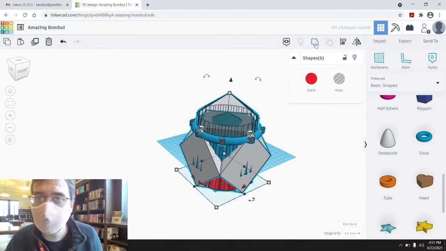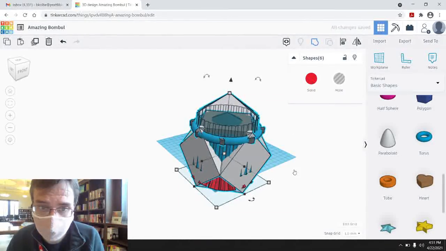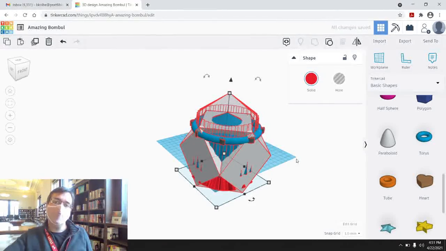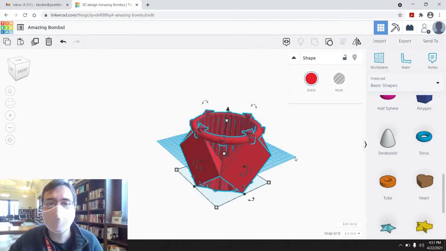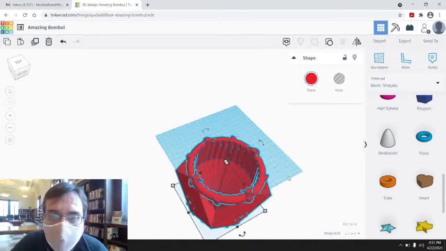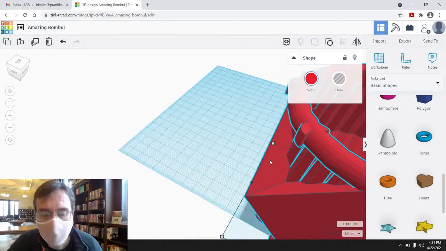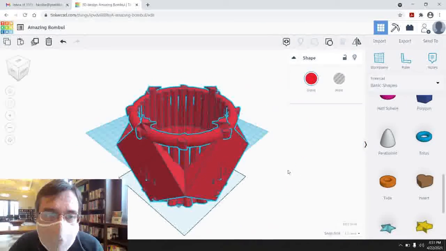Okay, so what's this look like when I group it all? It's going to be weird looking, but it will be a functional container. Wow. I'm hitting F to recenter.